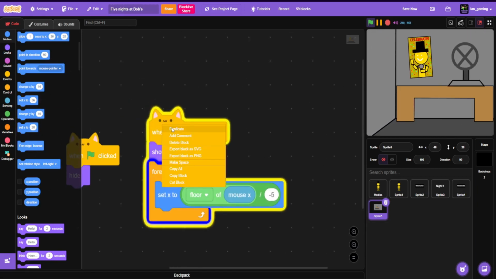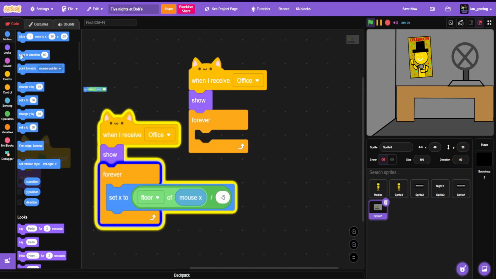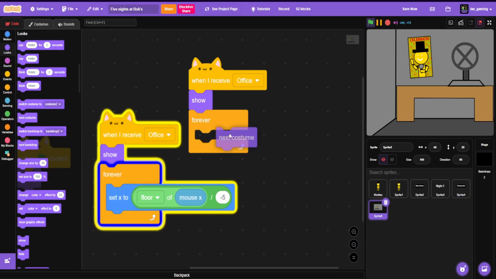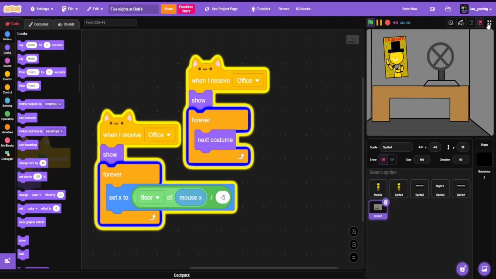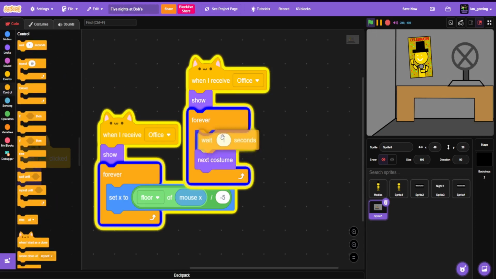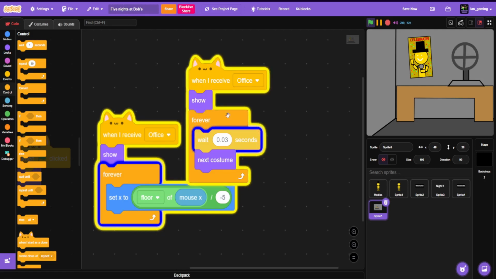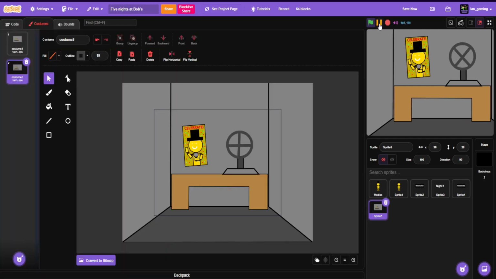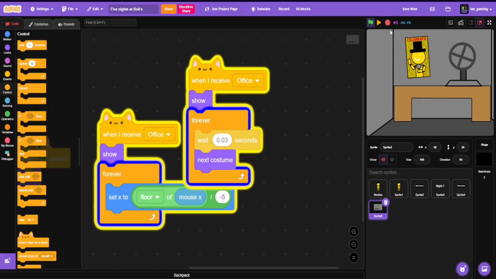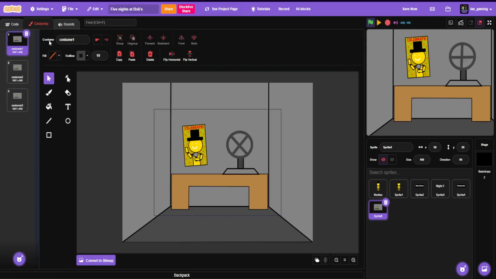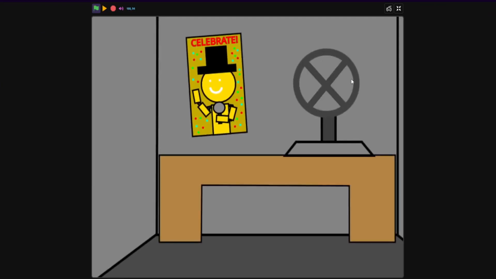Now when I receive office, for forever, that is way too fast, so we're gonna go wait a second, 2.3, and then we can like, looks a little better, but it looks like the hand's kind of moving.